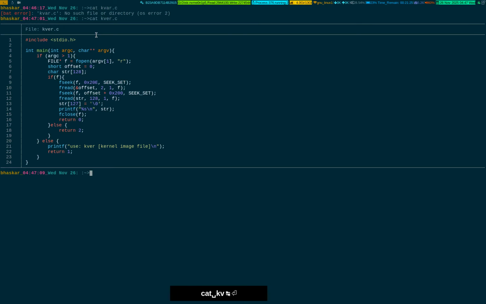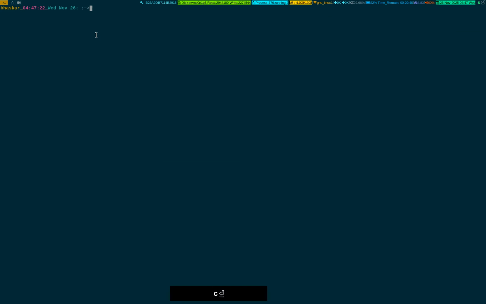So this is the ordinary C file which I'm going to compile with the -g debug flag with GCC to show you the effect of it. gcc -g, then kvar, and then the output will be kdebug, just an arbitrarily given output executable name. Okay, so it has been created.